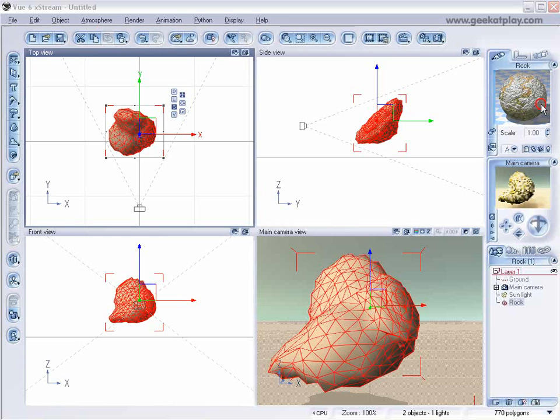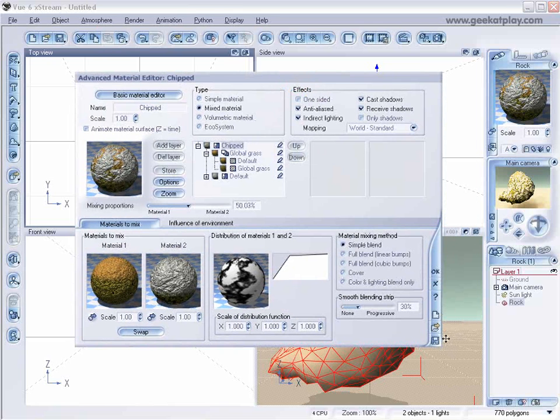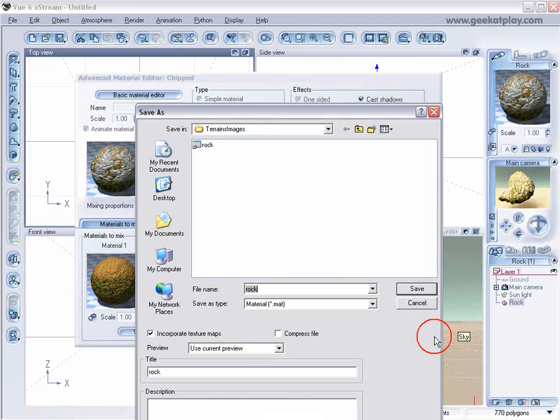Now, the one thing you want to do is to save a material that you've created, and then you'll build up a stash of them. So we go to Save Material, and let's name it Rock Moss.